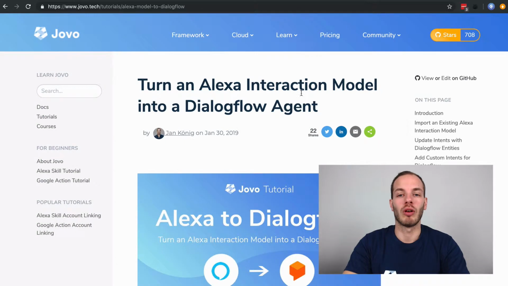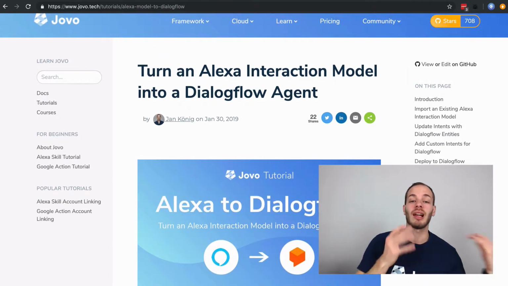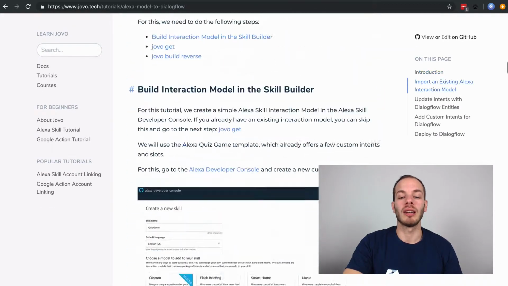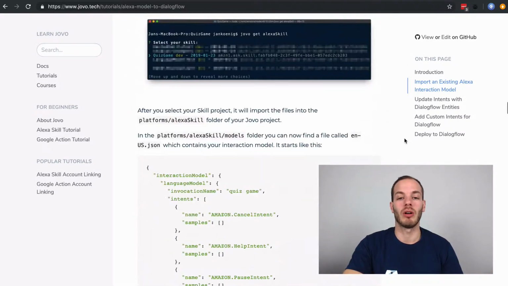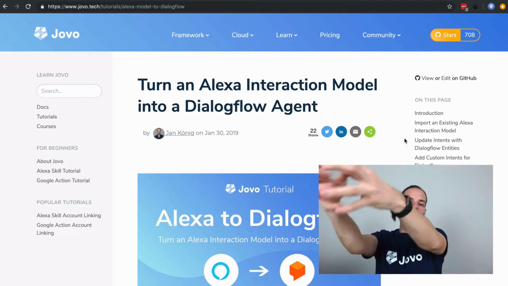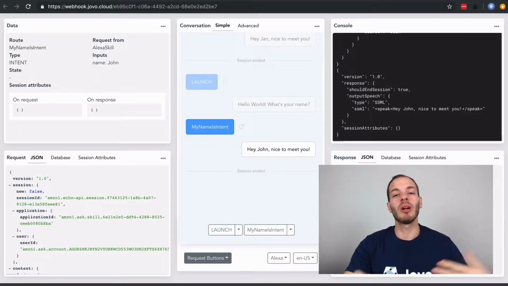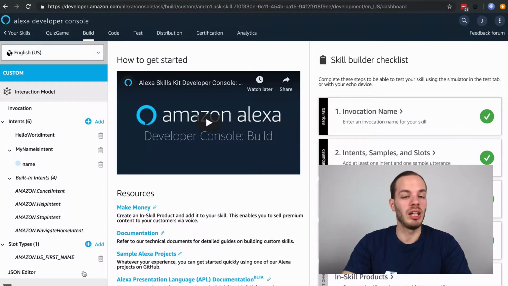We have a large tutorial that shows you how to do this by turning an Alexa interaction model into a Dialogflow agent. It shows you all the necessary steps to create the interaction model on the Alexa developer console, and then using the Jovo get command to import this developer console project into Jovo. But we don't want to build the language model for this quiz game step by step here, so we're going to do something else.